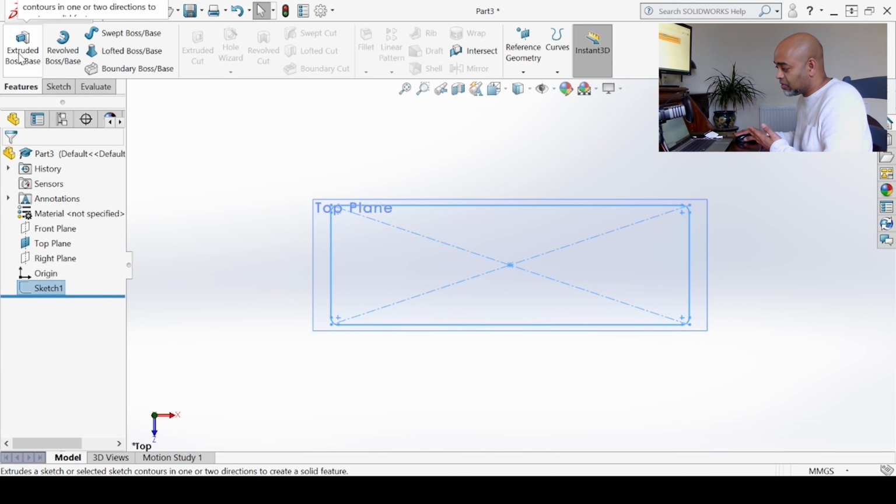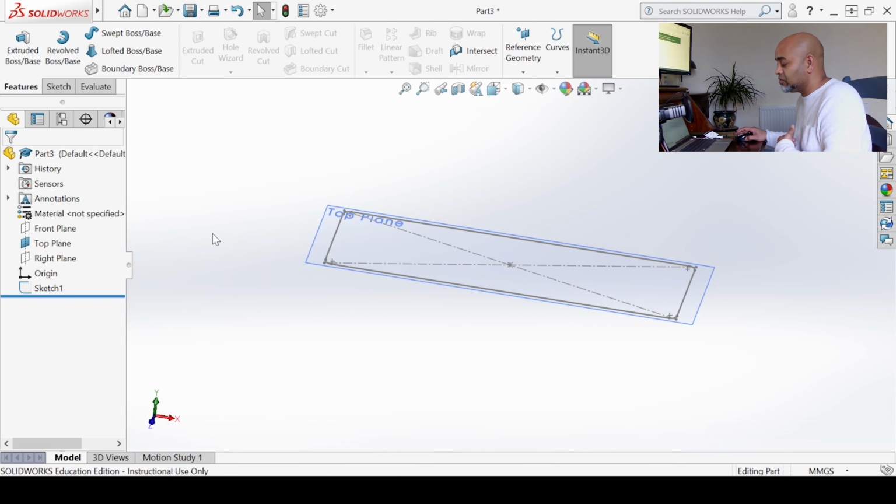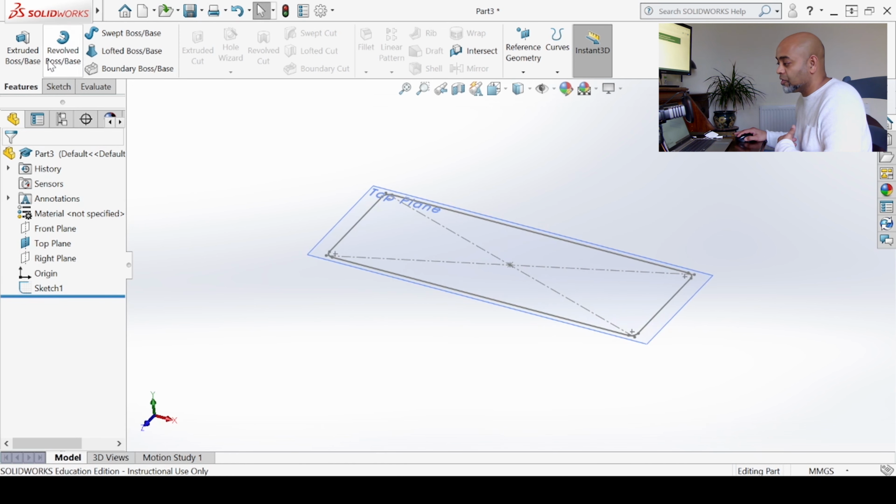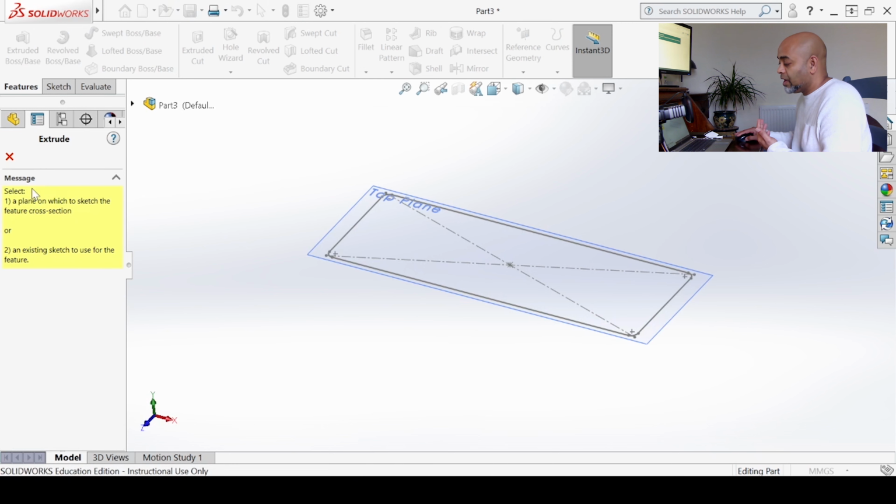Once I'm out of the sketch environment, when it is active like so, or if it isn't active for some reason, you clicked away, etc., it doesn't really matter as much really. You can go into the command, go extrude boss, and the message will pop up. They'll say, can you select a plane where you want to draw your sketch, or select an existing sketch.